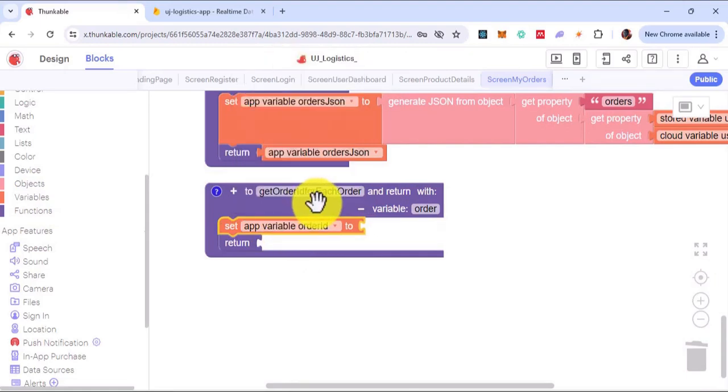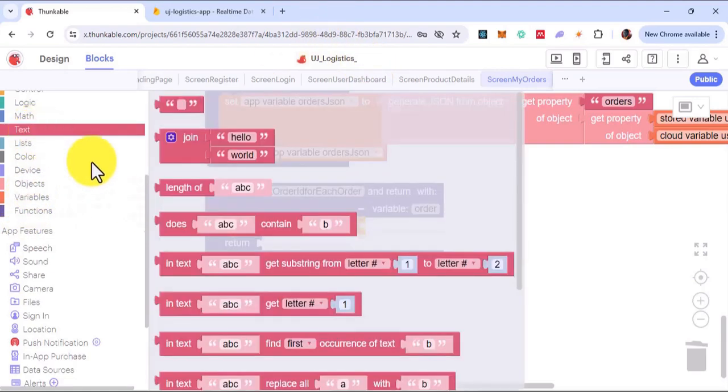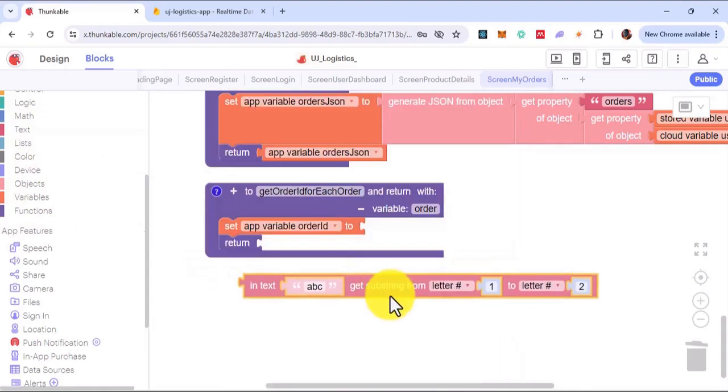to, now don't forget we have a text. From that text we want to divide it into a substring and get the order ID. So how do we do that? Now come to text. Inside text, click on get substring.